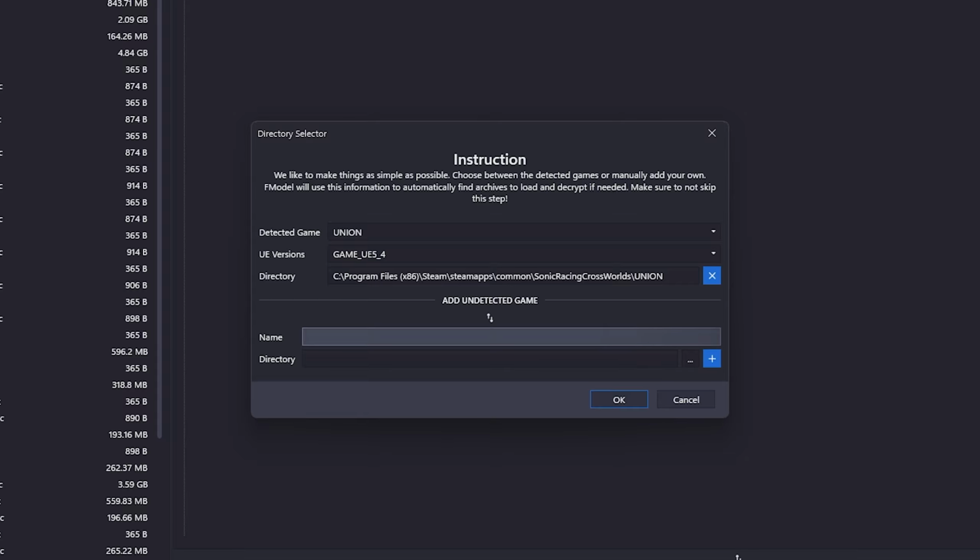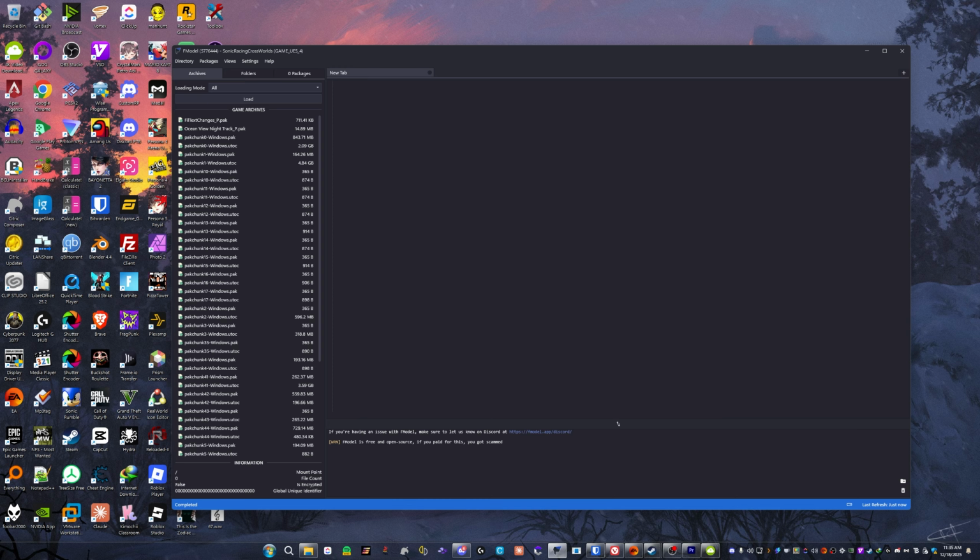Sometimes it won't be as simple as doing this. Sometimes you've got to do it down here. I forgot the condition for it, but just enter the name of the game, enter the directory, and it'll pop up here. Then you just add the game version, which is UE5_4, Unreal Engine 5.4, and it'll figure it out all on its own.